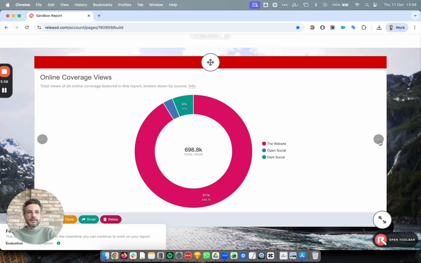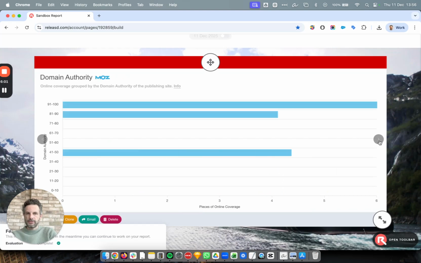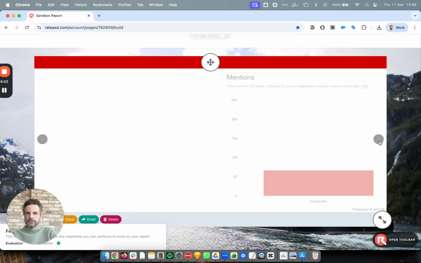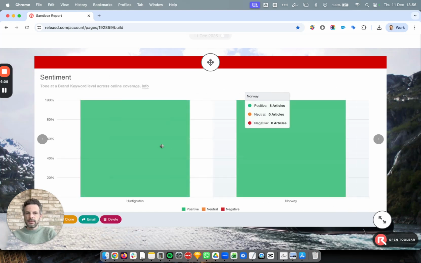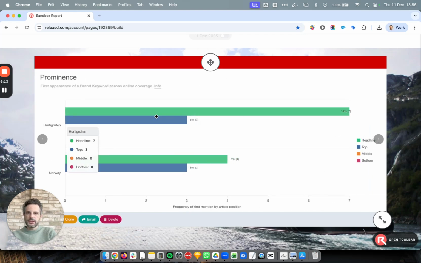analysis. Might take a few minutes if you've got a lot of coverage, but that's now complete. Let's have a look at what it's done. So, mentions, you can see that the brand name's being mentioned more than the country. Sentiment is uniformly positive. Prominence, you can see that the brand name is appearing the vast majority of the time in the headline, which is great to see.